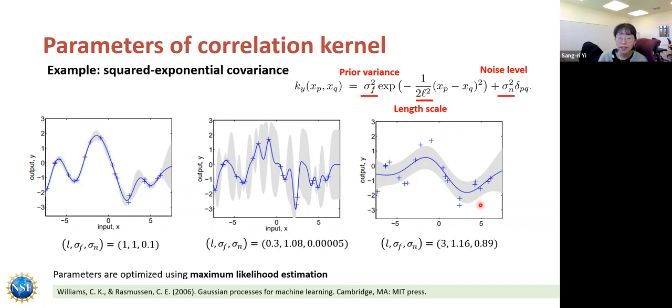On the other hand, in the third figure, first you will see that the correlation length is much higher. That means we have very smooth behavior. And also we have a higher measurement noise level. That means the response surface allows the data to be significantly off from what we predict, because that can be attributed to the noise in the data. So this figure shows you that depending on the parameters you choose, we can expect very different response surfaces, and therefore optimizing these parameters is important.